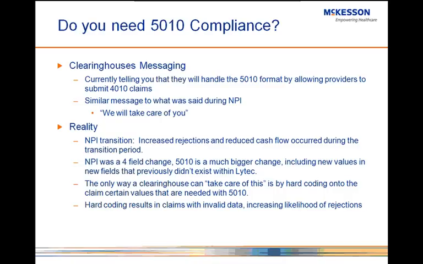It does not mean that every claim will be rejected, and the reality is there will be a number of claims that clearinghouses can transition over for you. However, there is a significant increase in the likelihood that a particular claim or a subset of claims will be rejected. So, getting on a version of Lytec that allows you to enter in all the data that's necessary to generate a 5010 claim will help you in making sure that those clearinghouses have the ability to generate all of the data that's necessary in order to produce a valid 5010 claim.